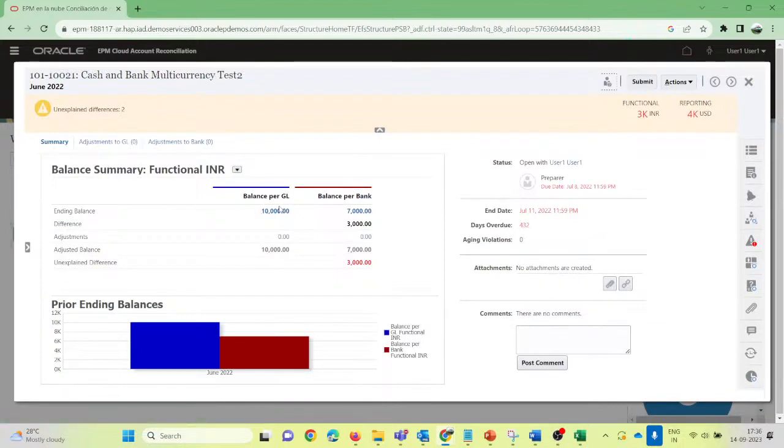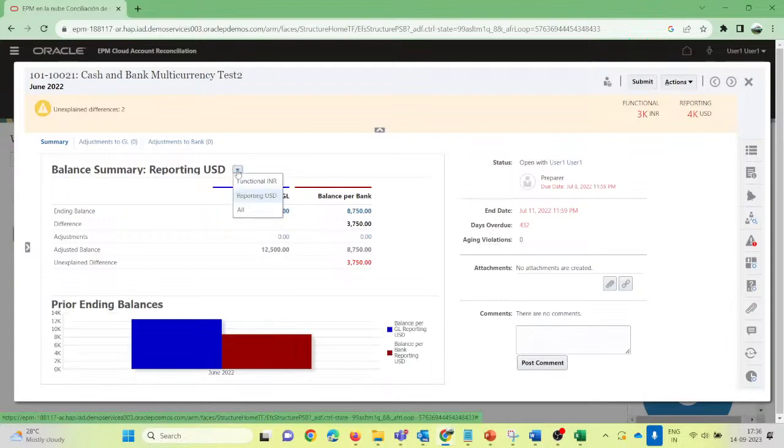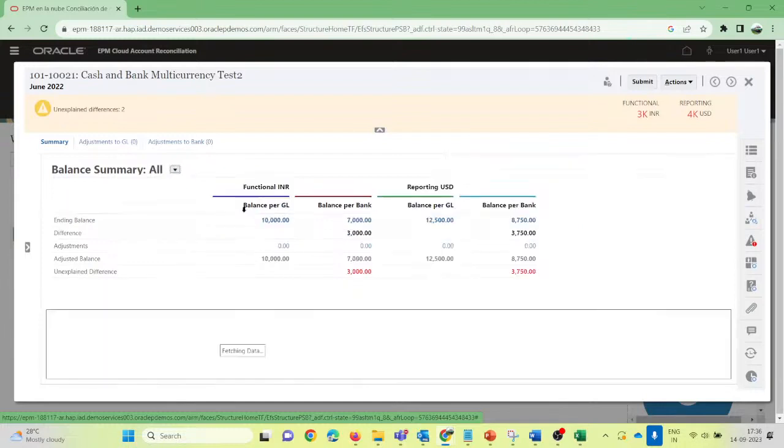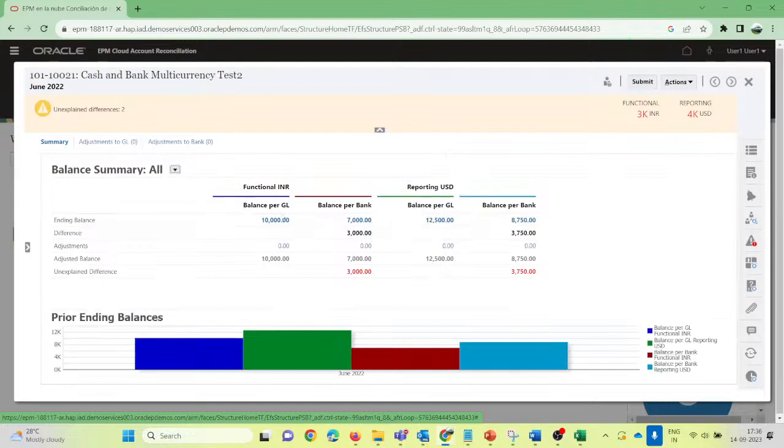Under the summary tab, we have got balance per GL and balance per bank. This is for the source system, but we have a multi-currency scenario for this. So if we have to see in the reporting as well as in functional currency, we have to choose from here. It is showing in the USD. Earlier it was showing in the functional and in reporting USD. Now to see both, we have to select this as all. So it is showing the balances in functional as well as in reporting currency for both the GL and the sub GL. Now you can see there is a difference of 3,337.50.